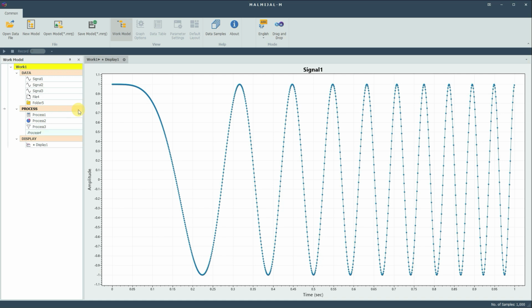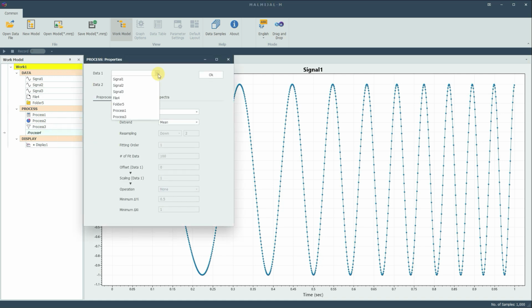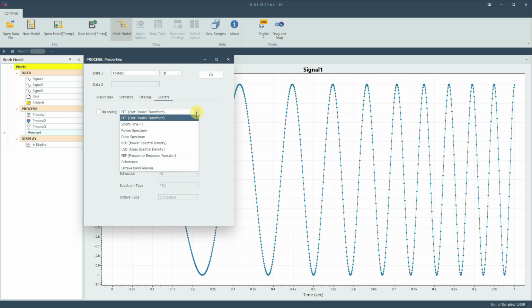Append a process item and open the Process Properties window. In Process Properties, select Data 1 and Data 2. Under Spectra, you can choose Fast Fourier Transform and 8 other functions, and enter the appropriate input values for each function.